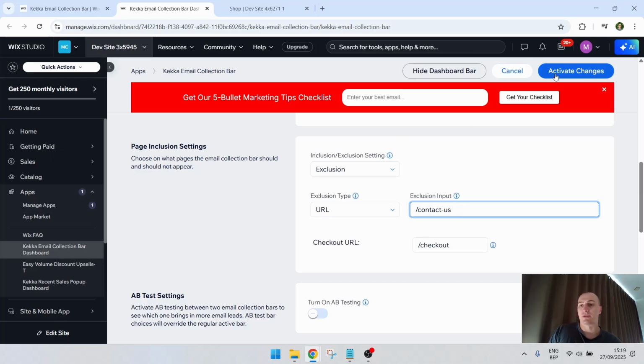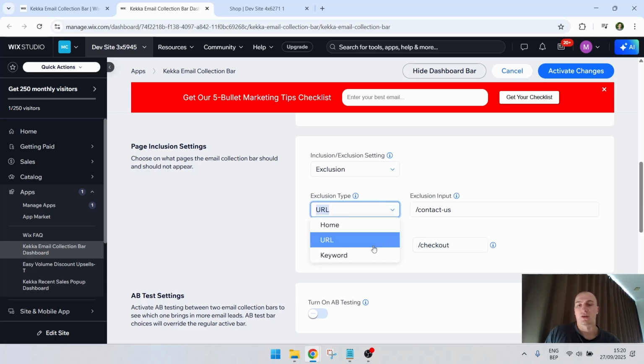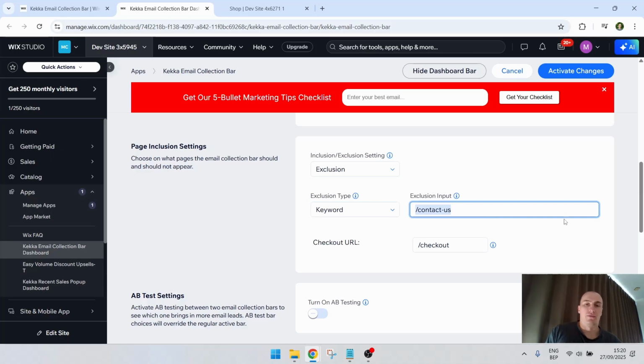And if I now press activate changes and turn on the email bar, then the email collection bars won't show on the contact page. Now you can also do keywords, for example, disclaimer or something. And then this will make sure that every page on your website which has the word disclaimer in the URL will not show an email collection bar, which can be useful in some cases.